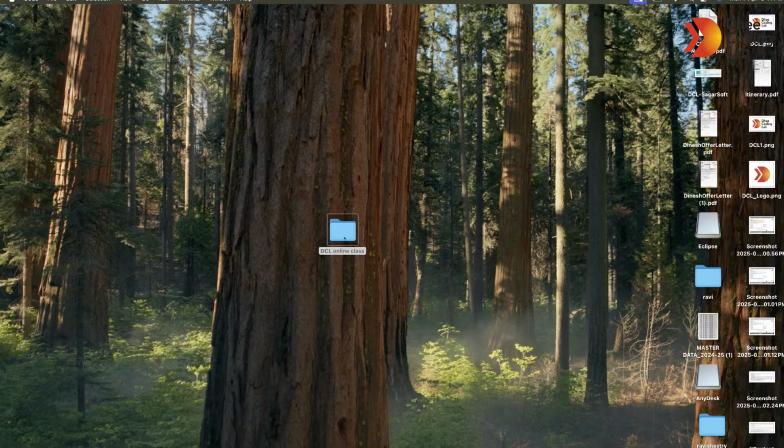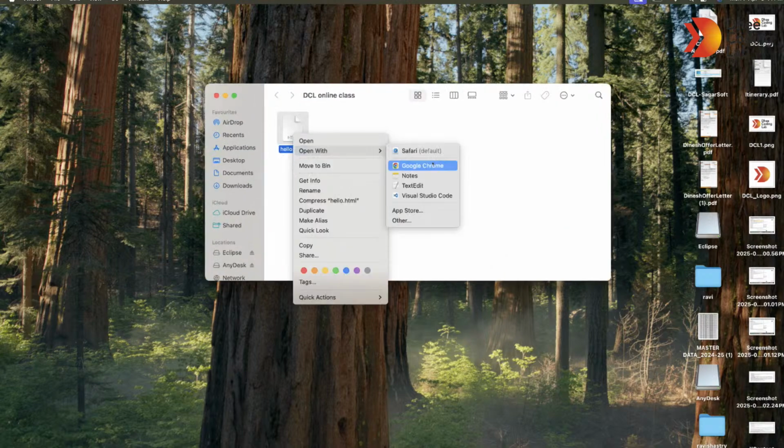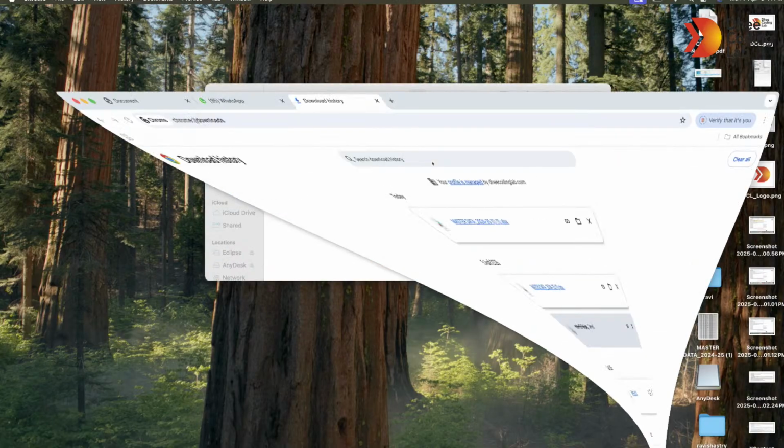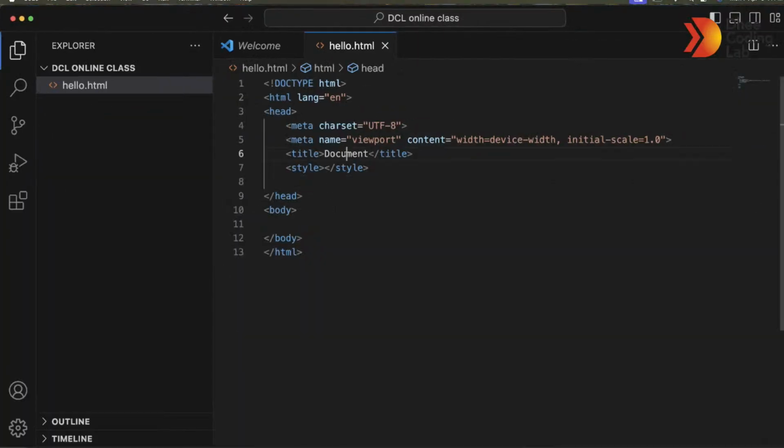Go to the folder you have created. Double click on this. Open with Google Chrome. Please open with Google Chrome because third-party libraries will not support other browser engines. Okay. Here is the document. What is this document? This is the title of our application. I'm going to delete all these things. Here, instead of document, I'm going to say hello, or else I'll make it the coding lab.